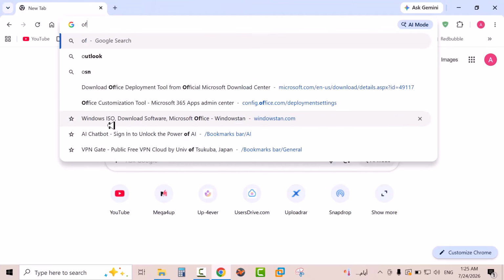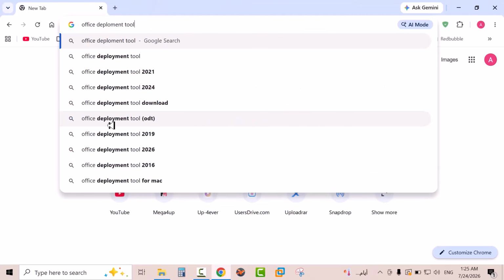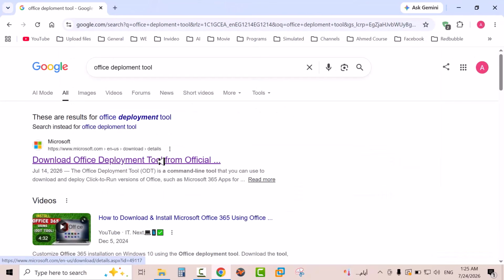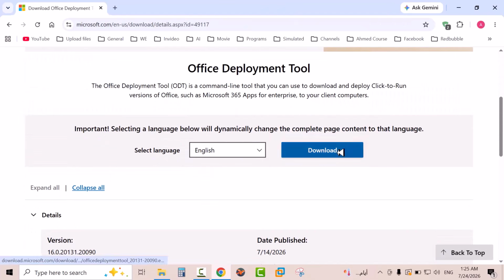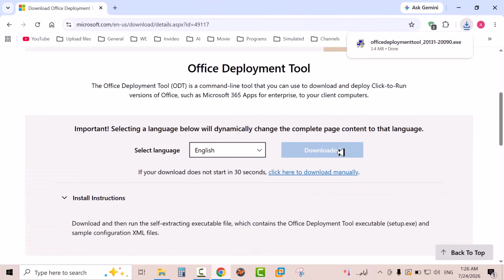Next, we will go to Google and search for Office Deployment Tool. We will go to the first link. Now we scroll down. Then we click on Download. Then we go to the tool's download location.